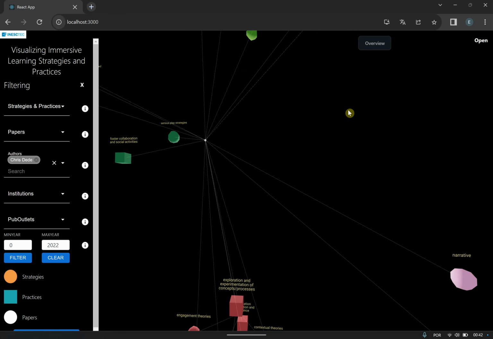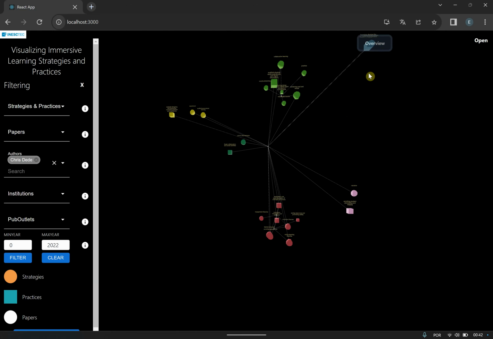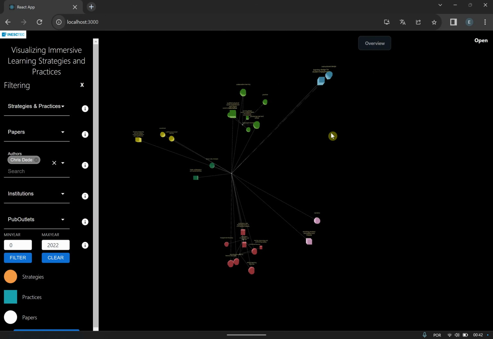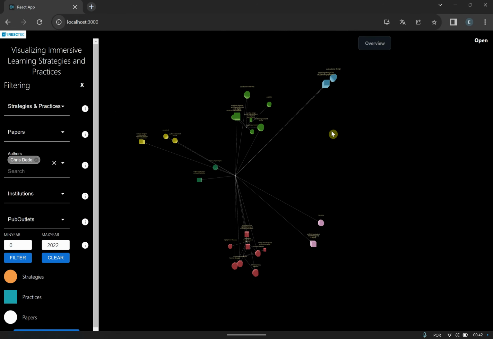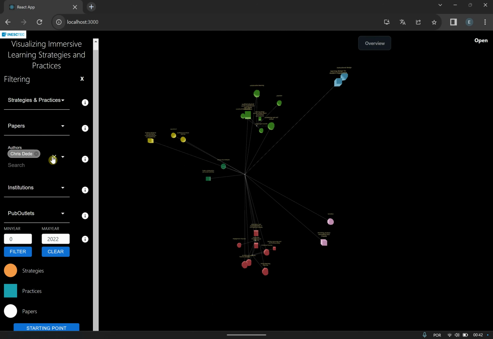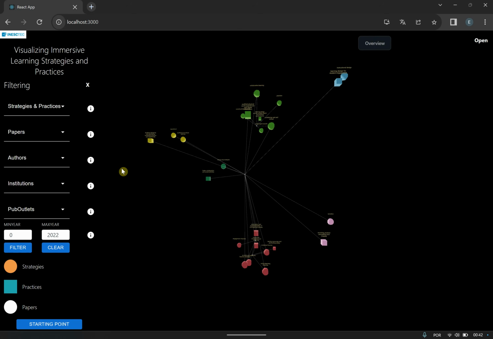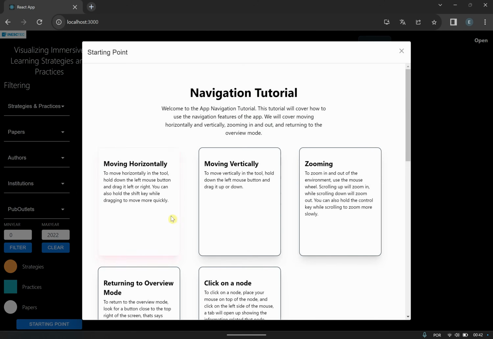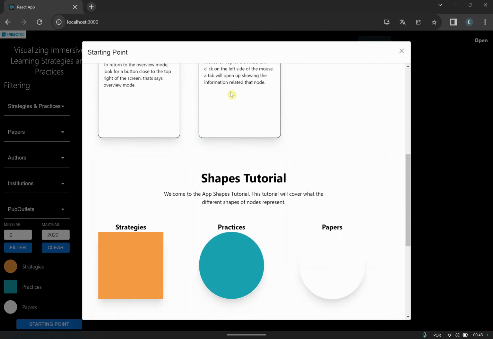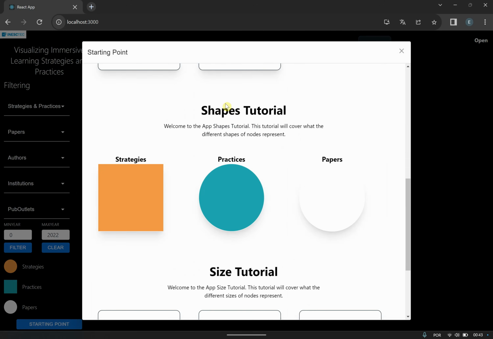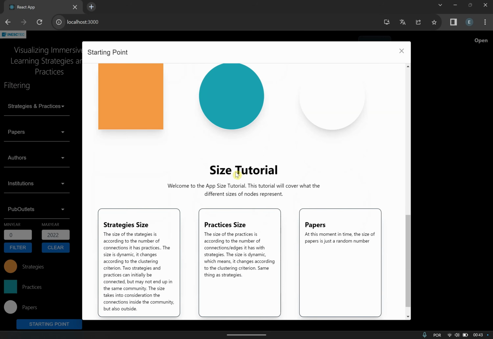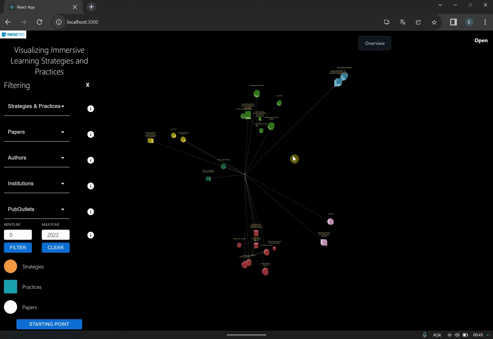We have an overview button just to go back to the initial position of the camera. There's a lot more to this tool. We can combine these filtering capabilities together with different clustering criteria to understand how these themes in the scientific field of immersive learning are related to each other. Let me just click on starting point. It has a navigation tutorial. It explains what the different shapes represent, what the size represents, and so on.